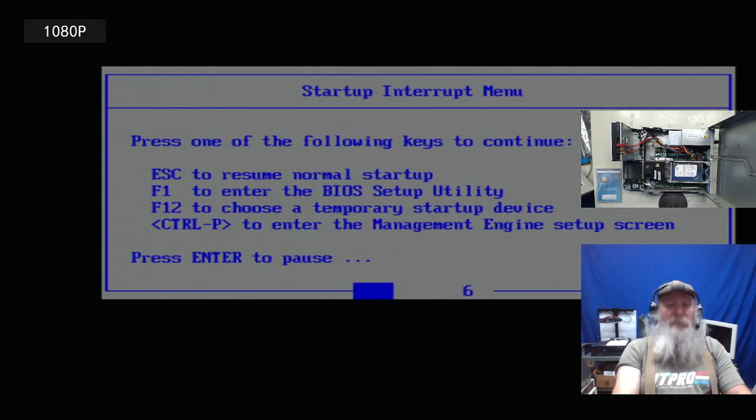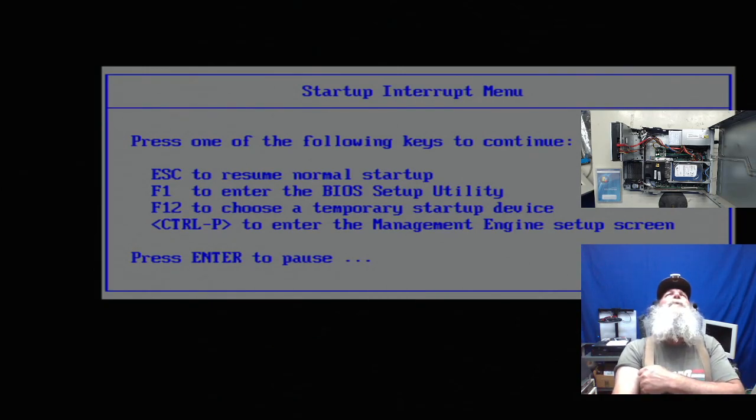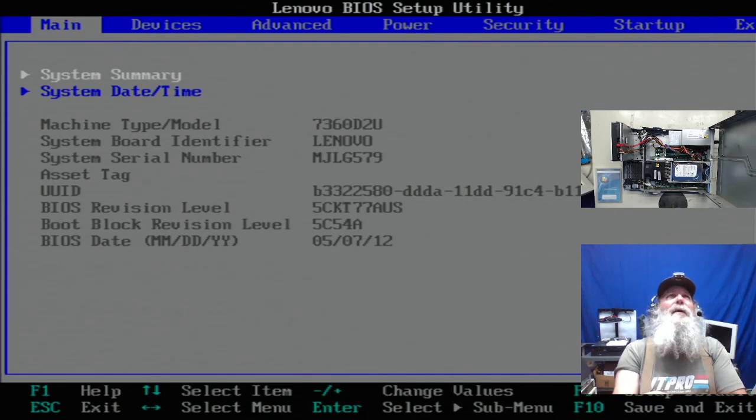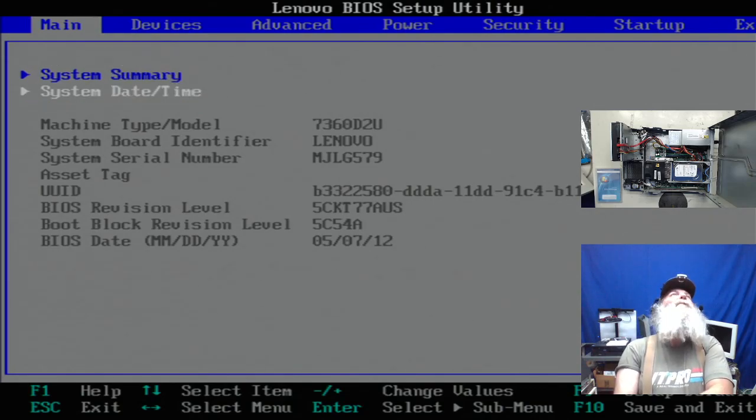Okay. So enter to pause. Okay, BIOS setup utility. Okay. There's our system summary. And we have our BIOS version in there, and not too bad. 9 years out of date. And I should have all the system time, all that stuff. I don't know why I'm not.